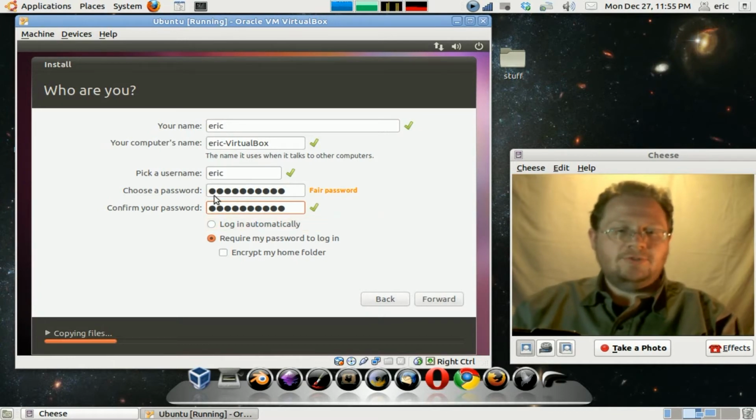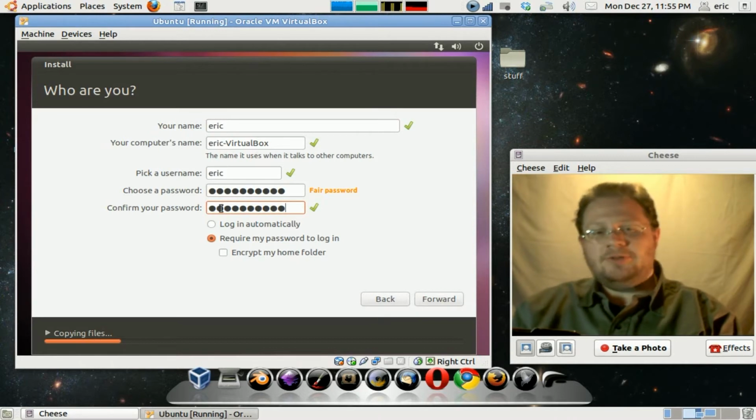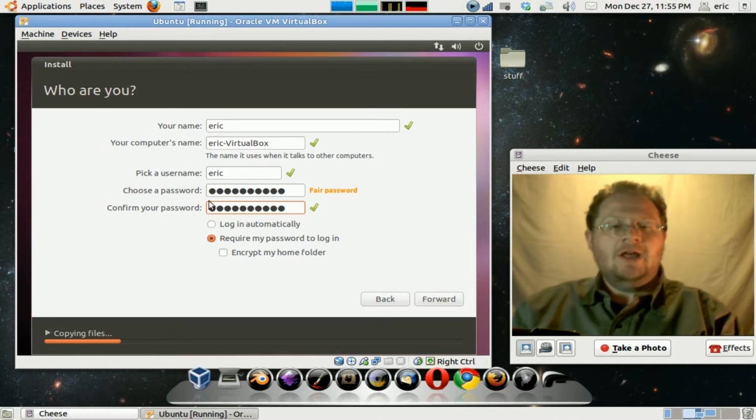So your password, when you pick a password, you want to put caps and lowercase letters in there along with numbers. Make it a little bit challenging for whoever wants to hack in there. You can either log in automatically or require a password to log in. I'll just go ahead and require a password because later on I want to remotely connect to this computer, so I want a decent password.